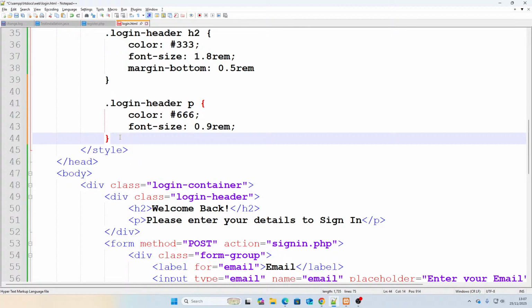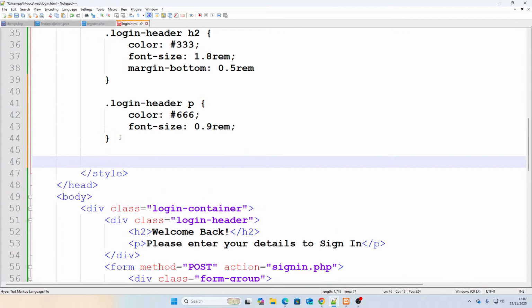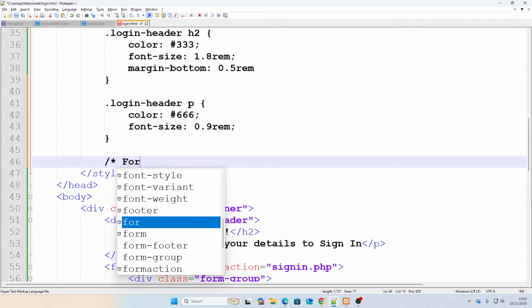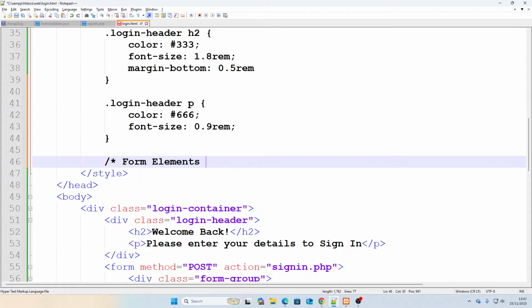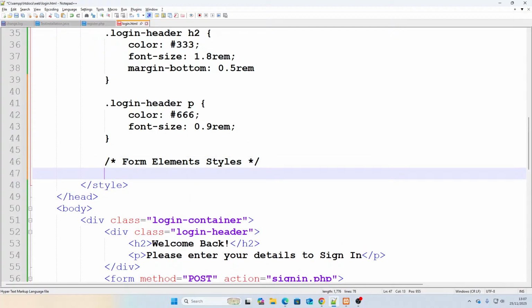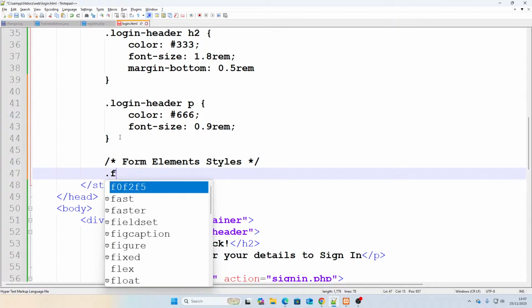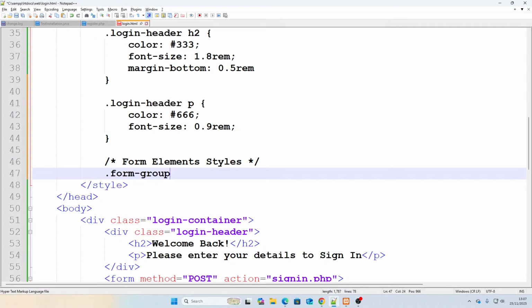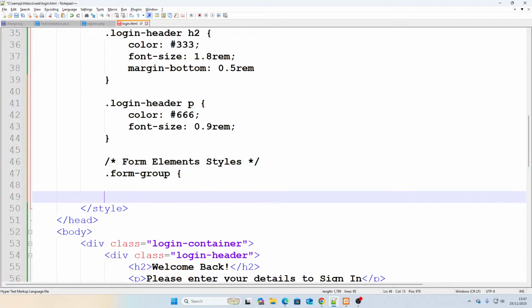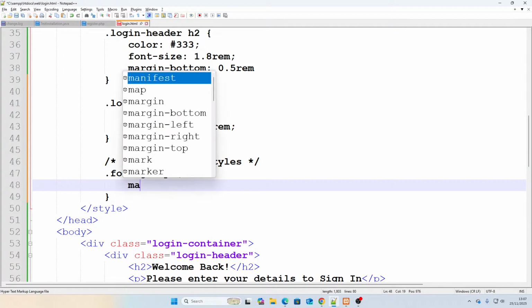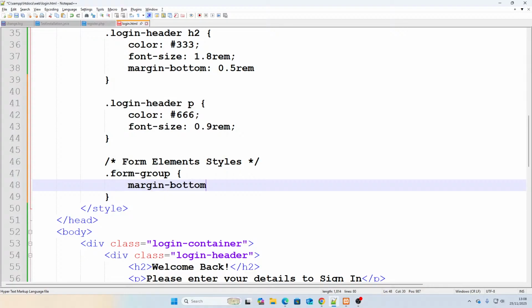And then maybe if you want to add comments where you probably need, for instance here we're going to start styling our HTML form. So I can go ahead and add a comment for my form elements style. My form elements are those input tags. So first I'll pick the form group. I'm going to give it a margin-bottom of about, let's say 1.2rem, should be good.